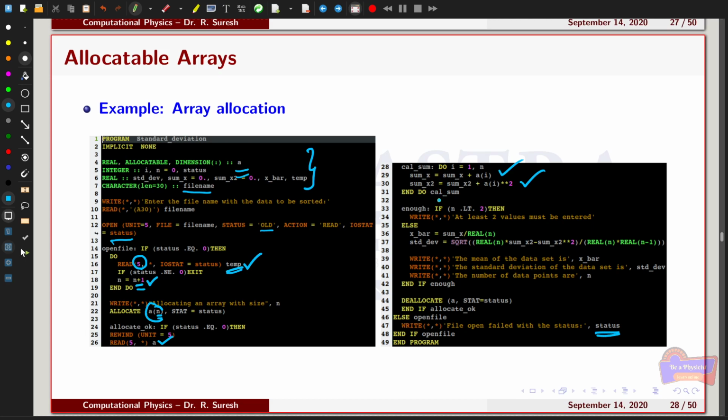And then after this do loop, I am going to check if n is larger than 2. If the value is lesser than 2, then I have to enter at least two numbers. If the value is larger than 2, then it calculates the x bar, the average, as well as the standard deviation, then it prints the results, which we have already seen in the previous videos, how the average and the standard deviation are calculated and printed.